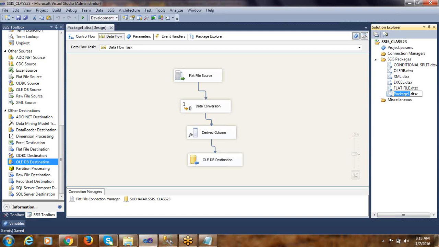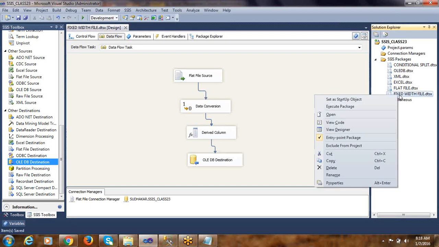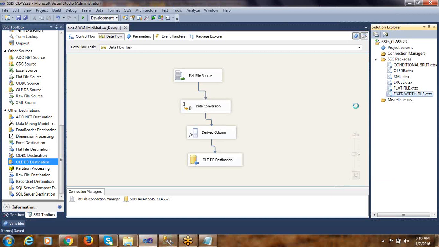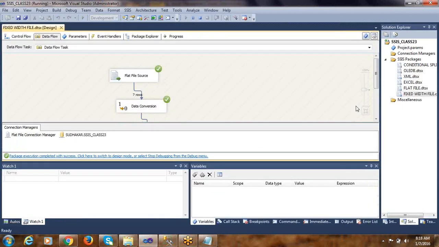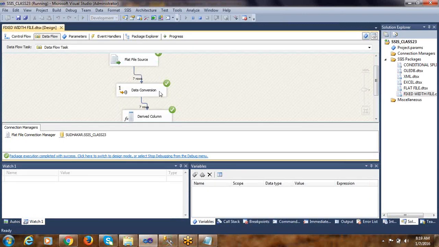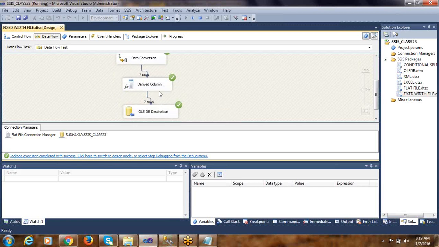No, not like that. Let me keep fixed width file. Okay. Fixed width file. Save it. I can execute the package like this also. Right click on it, then execute package. See, 7 rows extracted from the flat file, and we converted the data types.